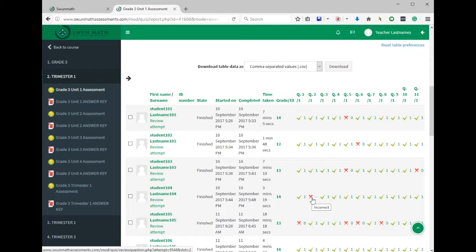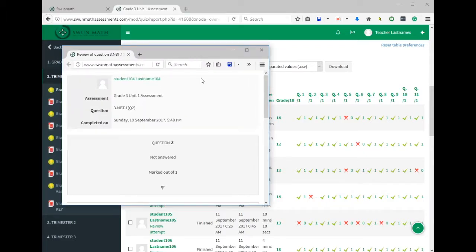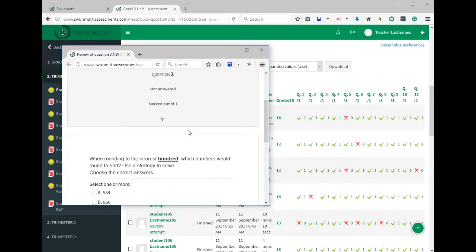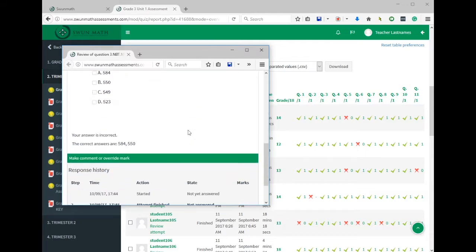Let's say this student had skipped the question, but they had the work completed correctly on their scratch paper. And so let's also say that I think the student should be awarded the point. So I'll find student number 104, the red X under question 2, and I'll click on it. Now a review of the student's response appears in the window. I can see that the student indeed did not answer anything for this question.